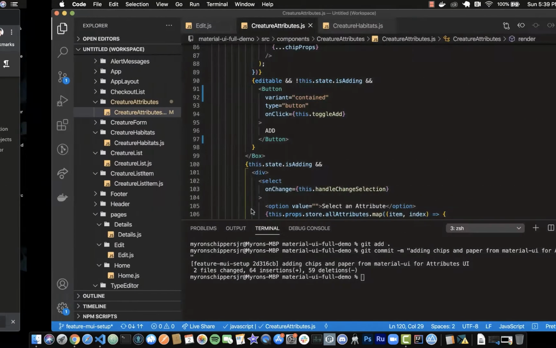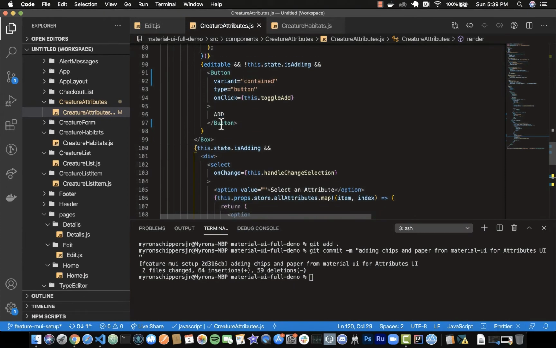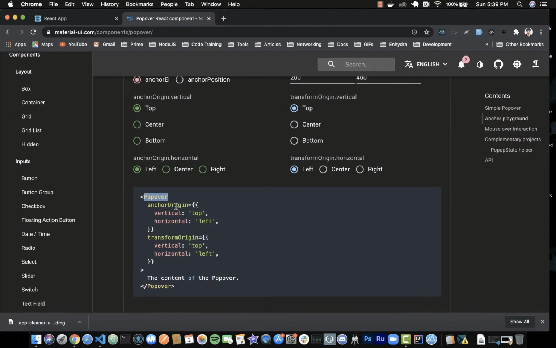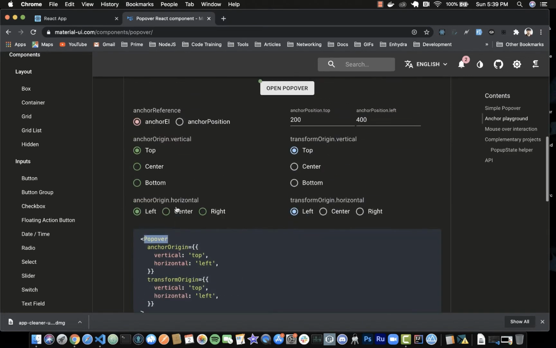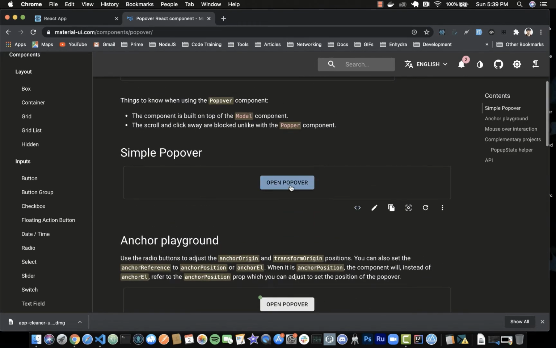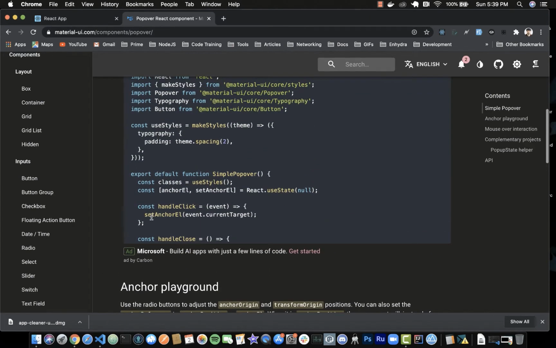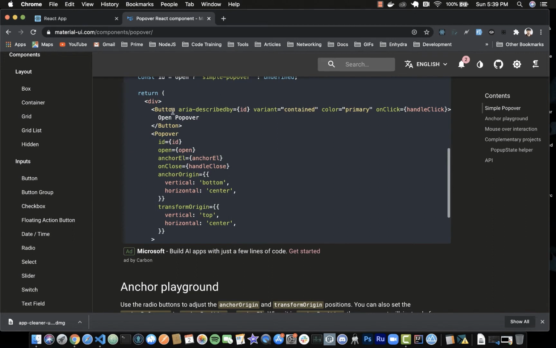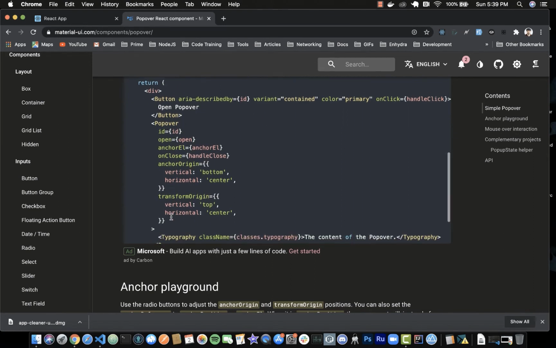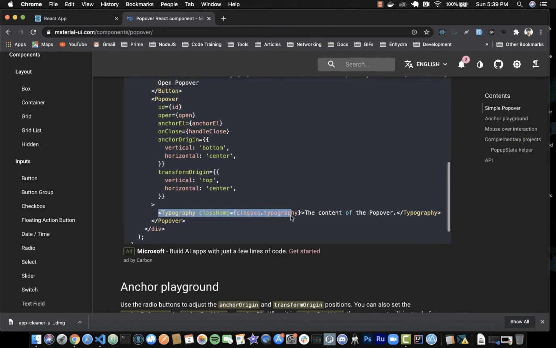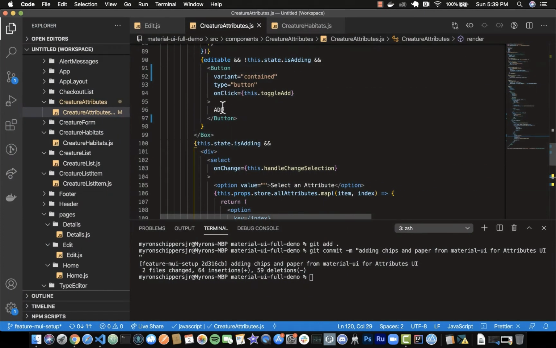So popover, come over here, and for the popover, we actually want to look at the full example. So where's our full code example? So here's the popover and full code example. So here's the button, here's the popover, right? That's what we're looking for. So popover is going to be just its own component here with a whole bunch of attributes and then some content. So we want popover to be here.